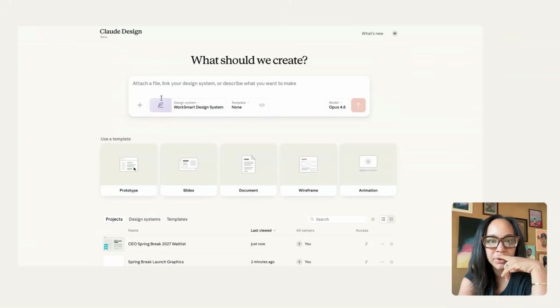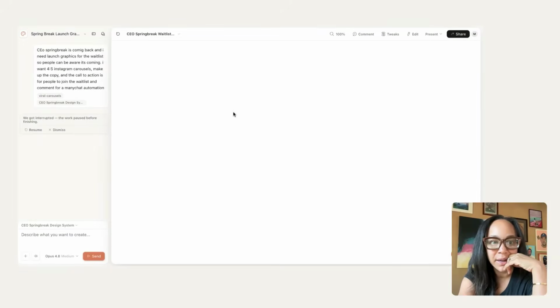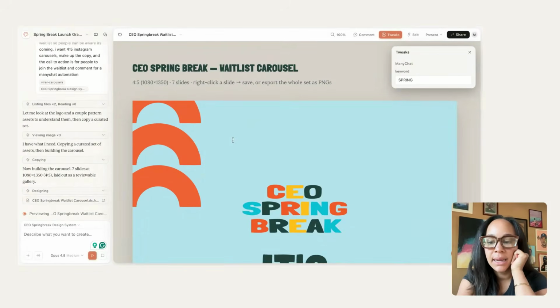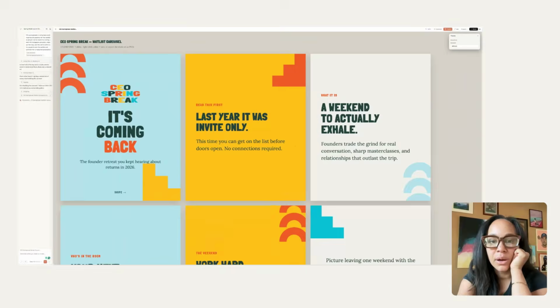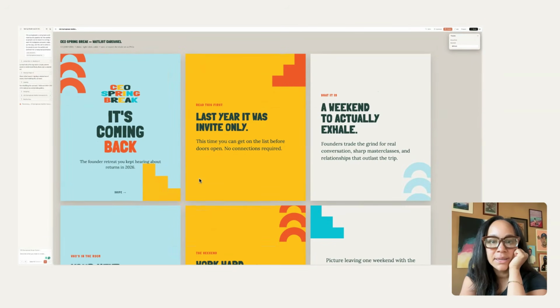I'm already having Claude code this up. How are we doing on our launch graphics here, guys? Okay, so it's done. Okay. So here is the carousel.